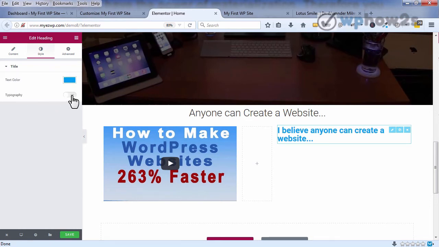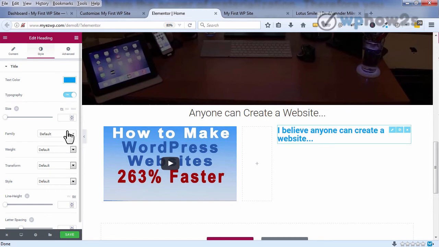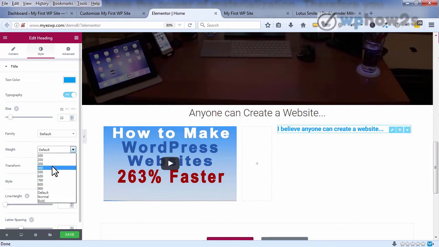Open up the title again, turn on the typography, and I'm going to change the font size just about like that. And I'm going to change the font weight. I think change it to about 400, well, maybe about 500. Try 500, see what that looks like. That looks pretty good right there.